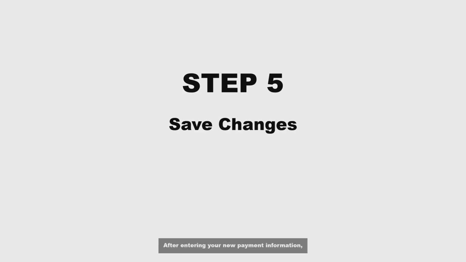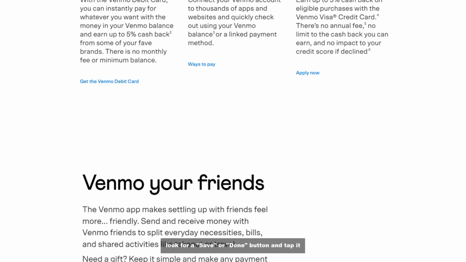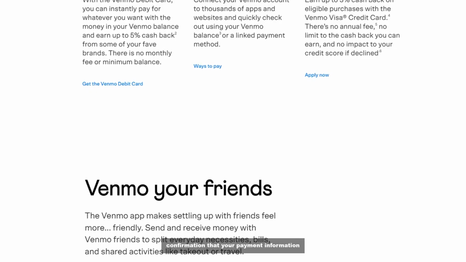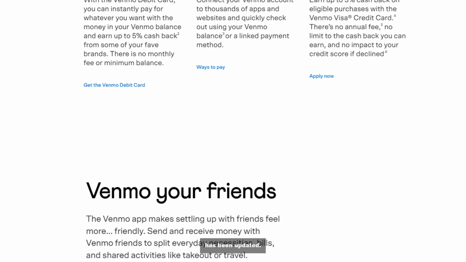Step 5. Save changes. After entering your new payment information, look for a Save or Done button and tap it to confirm your changes. You should receive a confirmation that your payment information has been updated.